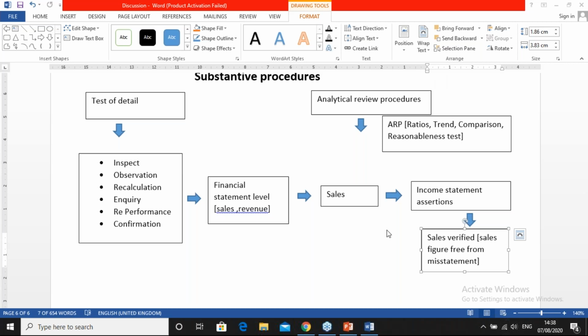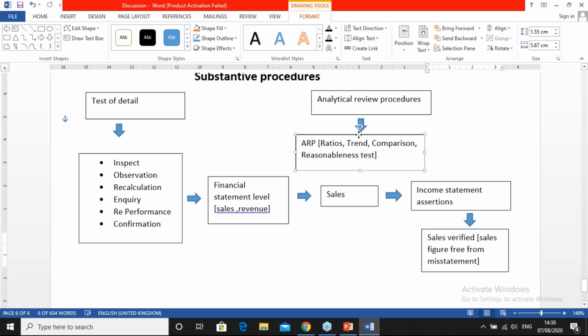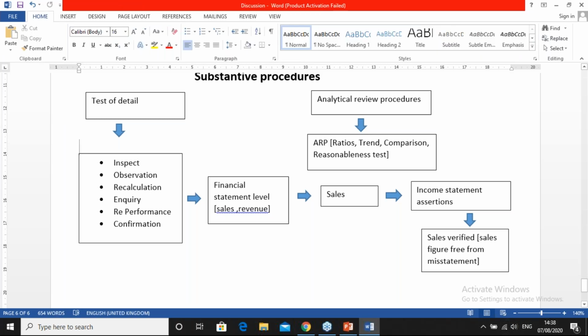Correct. Okay, so this knowledge is important, and it will give an idea how to approach substantive procedures. Don't write too many ARPs in your answer; try to reduce them. If you're unable to write test of detail, that is fine, but try to write more TOD. That will give the examiner or marker a proper indication that you understood.